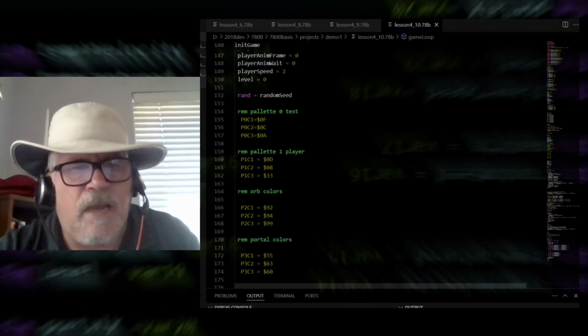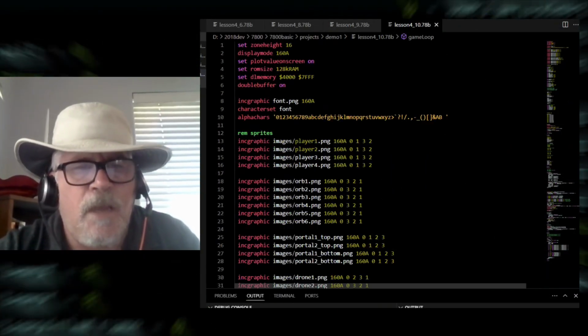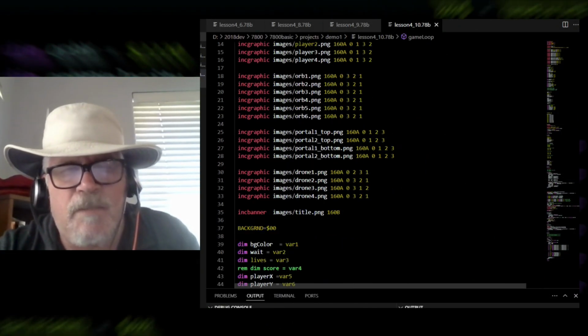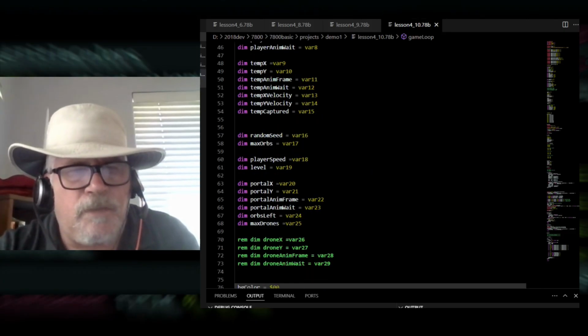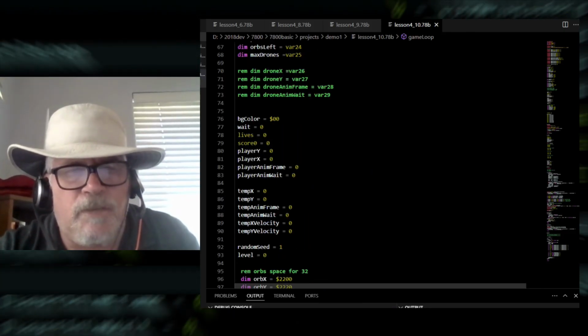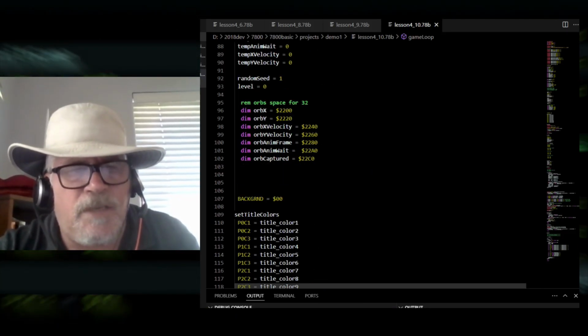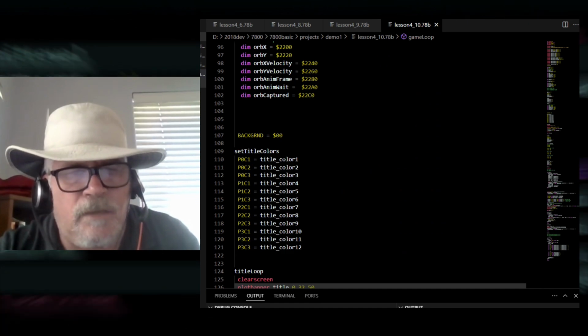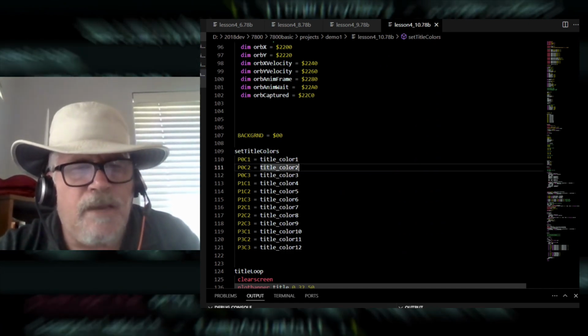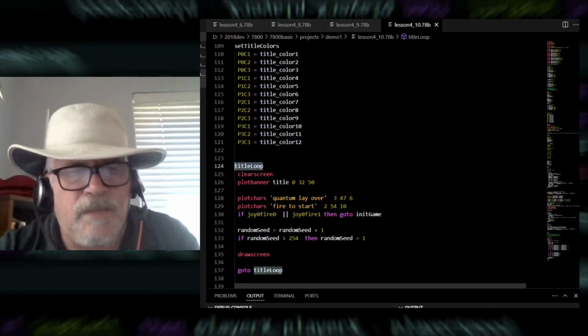Part 10, cleaning up. Okay, we have some cleanup at the end of this lesson. I noticed that some of the label names were confusing. We need to rename the subroutines to be different from go-to labels. Let's make sure all the go-to labels have an underscore at the beginning and all the subroutines do not. Like underscore set title colors is set to set title colors. Like underscore title loop is set to just plain title loop.